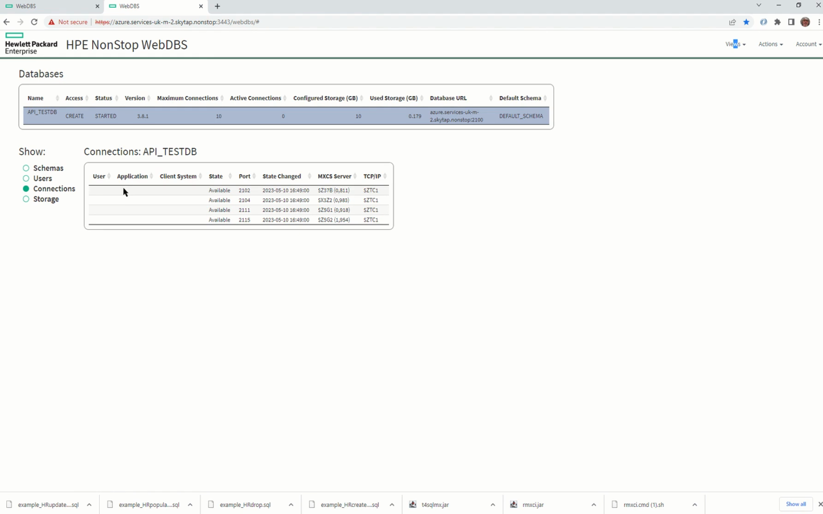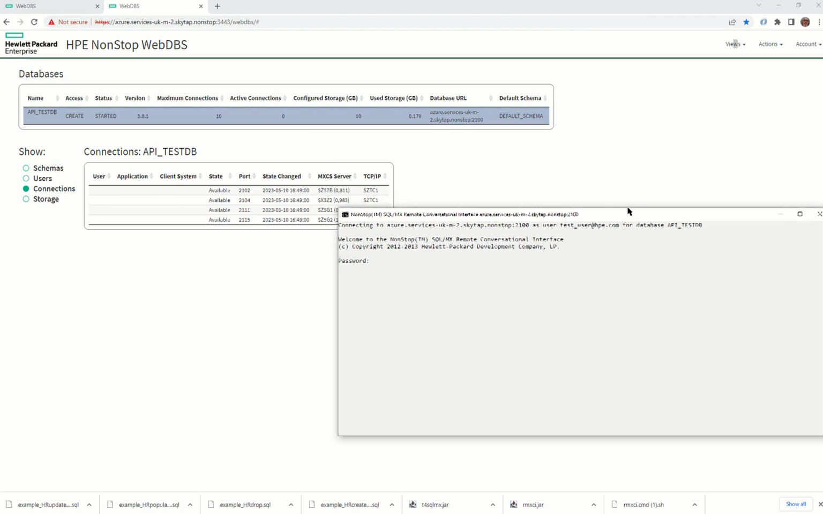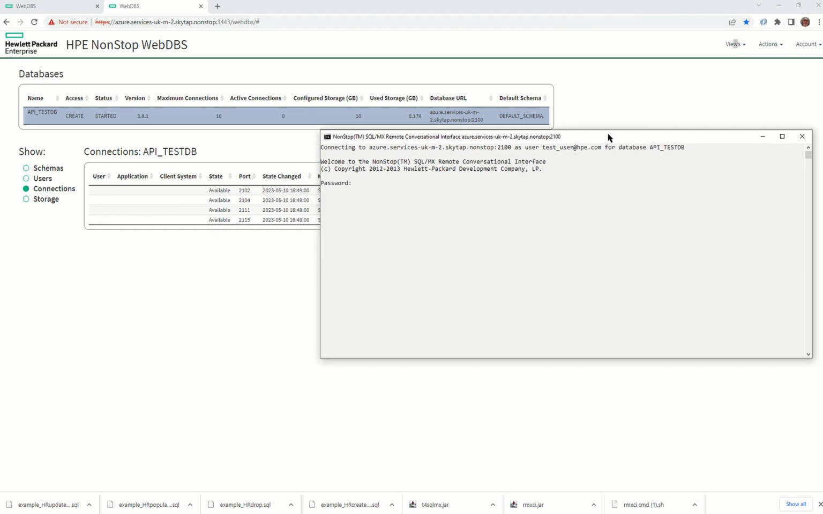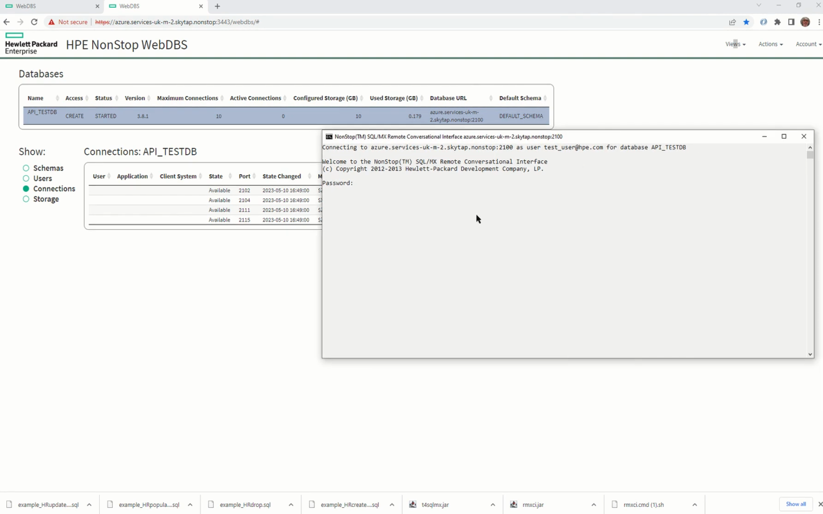I got my connections, everything is up and running. So now let's use remote rmxci, which I have already started. I basically used the same scripts that I was downloading. So let's position this here and log in. And I will use my password that was assigned to me. Right, I'm connected to API TestDB at Azure Services, port 2100.